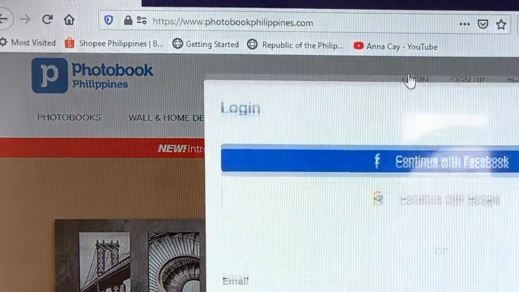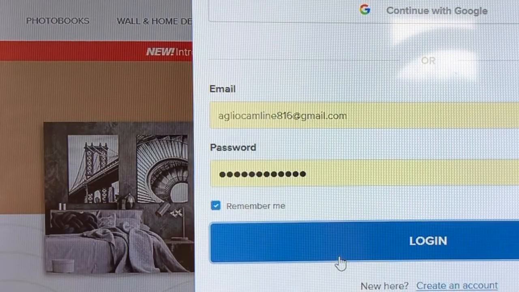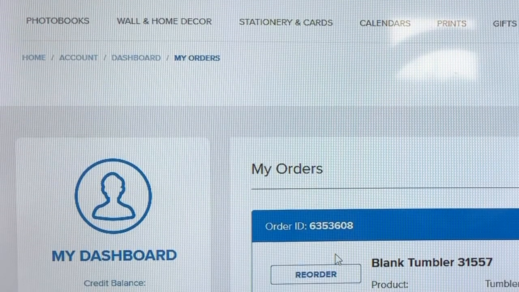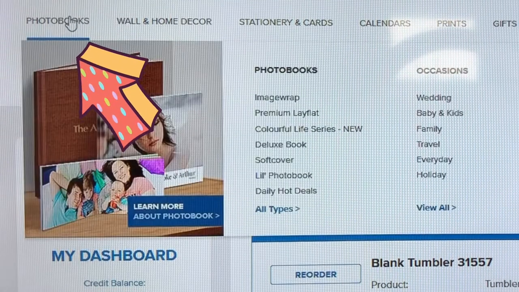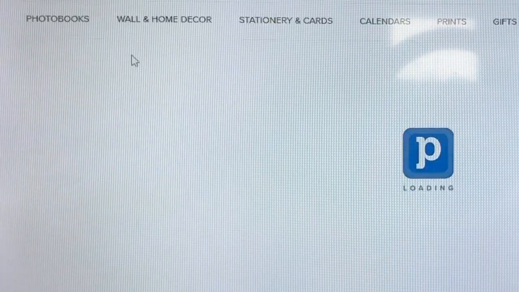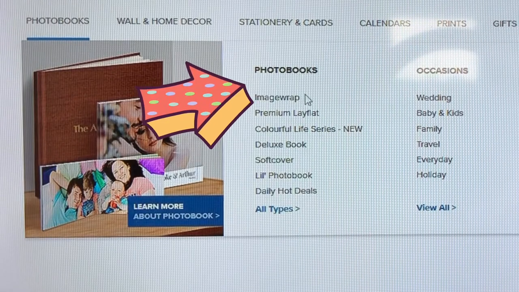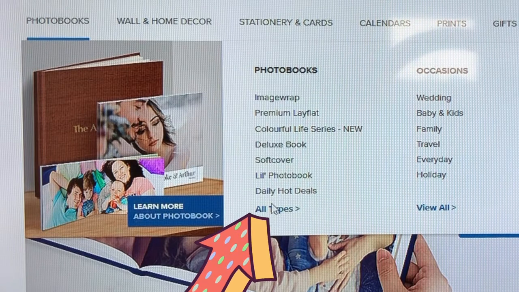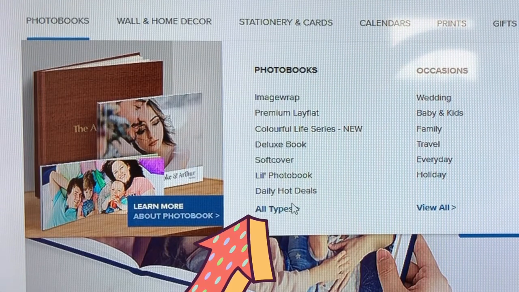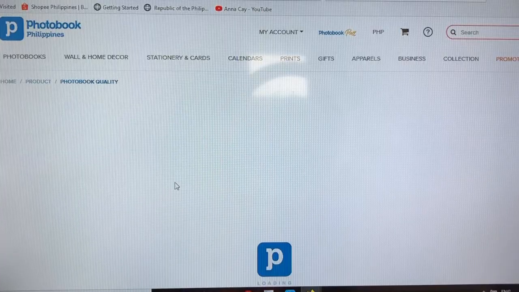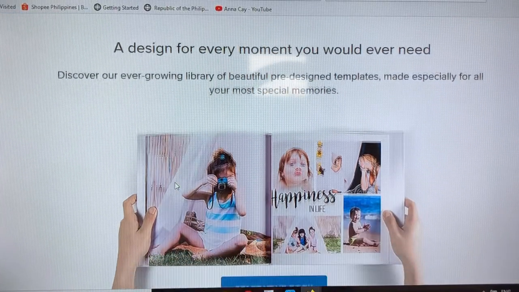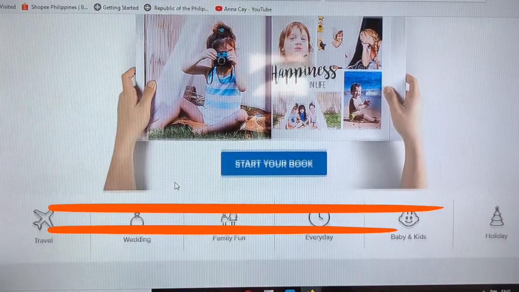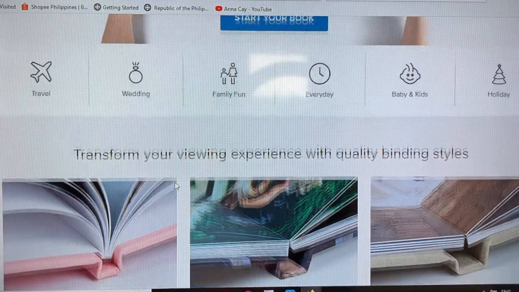So first, all you have to do is to create your own account direct from their website. So right now, we will be doing a photobook, so we have to click the photobooks. And then you can choose the types, which photo book you like, and then click all types if you wanted. And then you will see different styles of photo books. So in this part, you can choose the category, there's travel, wedding, family, and so on.